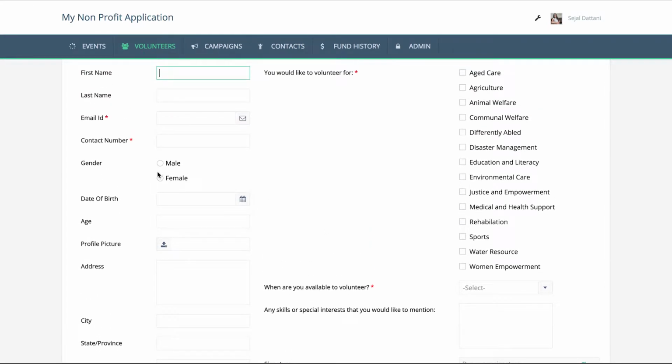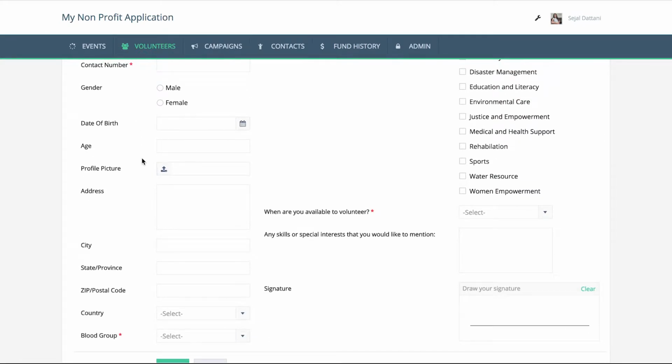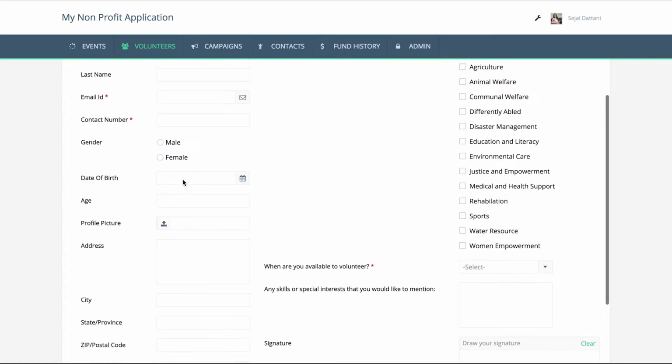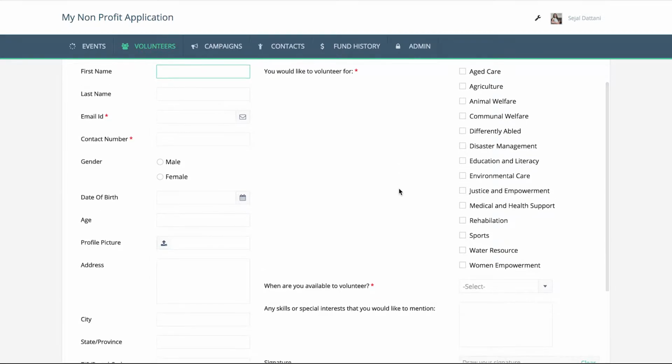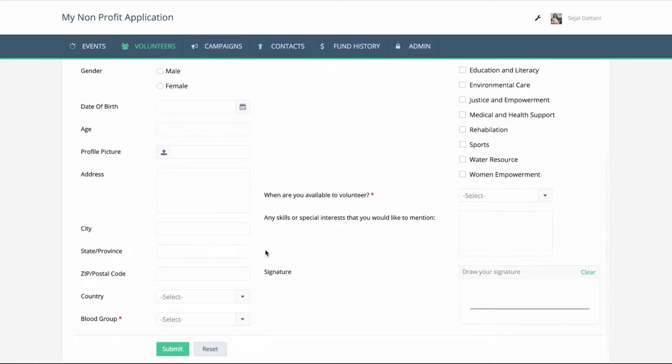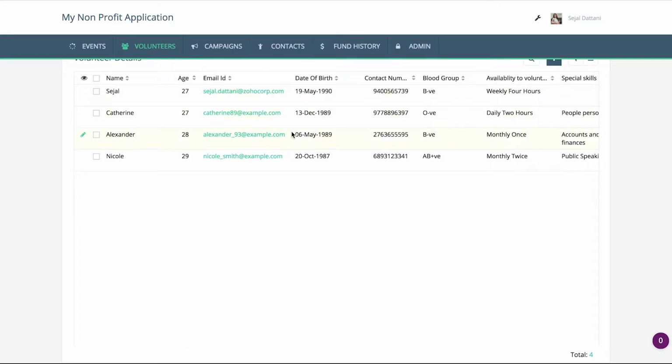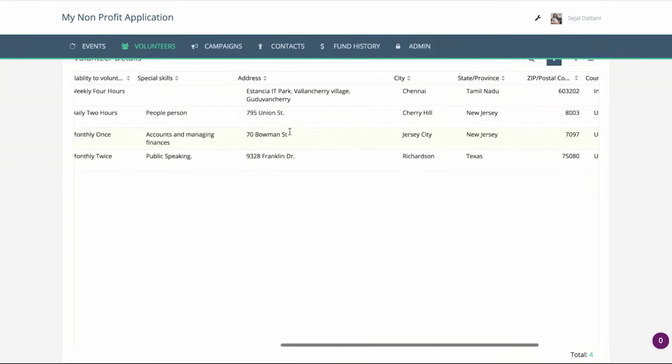You have fields like name, email, contact number, gender, etc., which will help you to collect the personal details of those volunteers. And you have a profile picture field which allows the volunteer to upload his or her picture. Then we have a long checklist here which would allow the volunteer to select the cause that he would like to volunteer for. And finally we also have a signature field here which would allow the volunteer to input his signature. So this is the volunteer form, and once anybody fills this particular form, his or her details would be captured here in this list report.